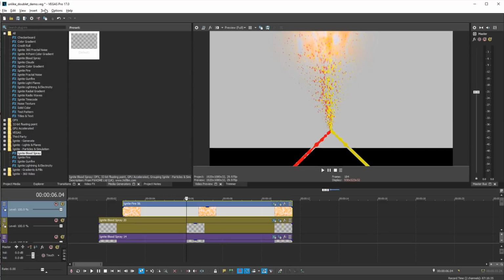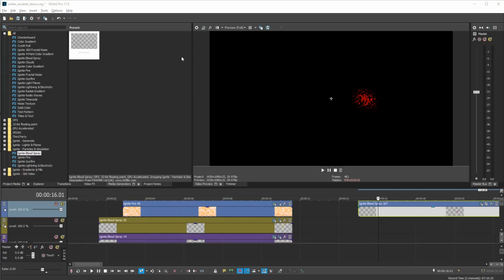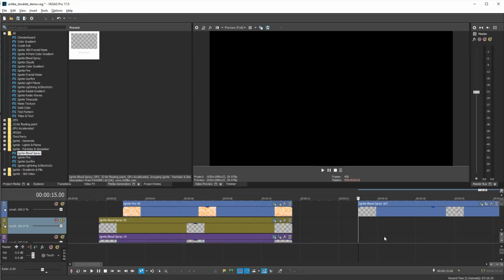So this is just Sony Vegas, or it's not Sony anymore. It hasn't been Sony for several years, but it started out with Sony. And there's this plugin that I bought from a third party. It was part of a Humble Bundle called Blood Splatter. And if you play this, it creates a blood splatter that sticks to the screen.